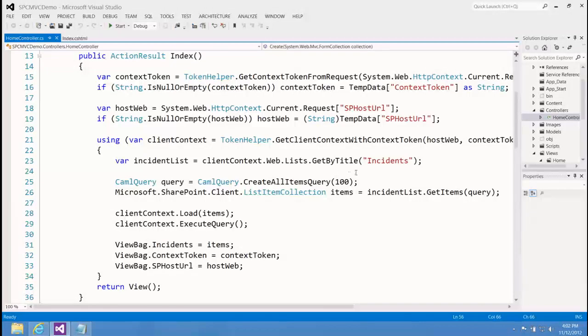Now, what's interesting about the incidents list is that it's actually not part of the app itself. It's actually in the host web. So I would have to set permissions to it. And I do that using the app manifest, basically exactly how Scott did it in his demo.